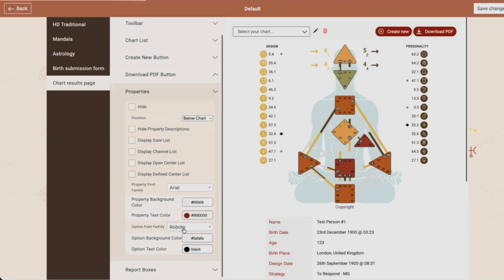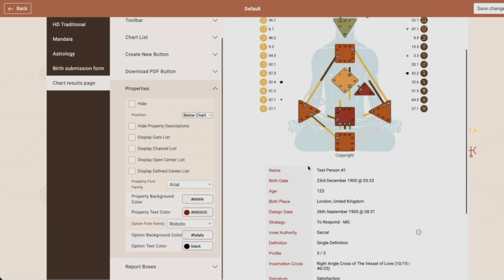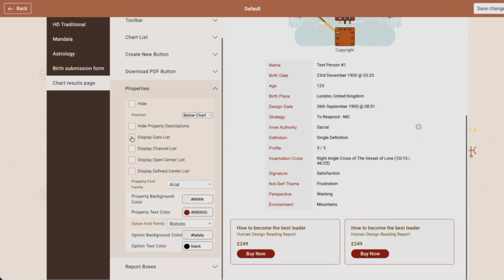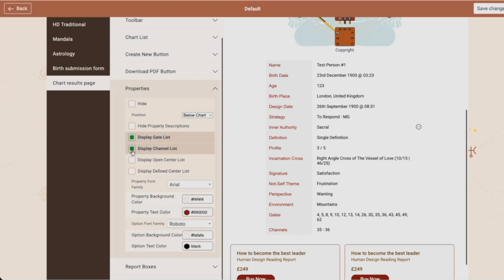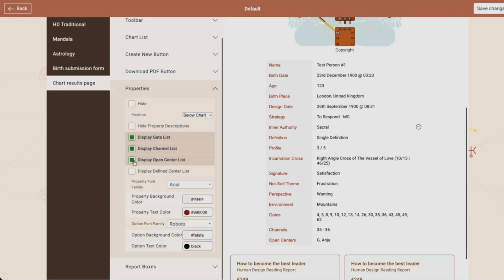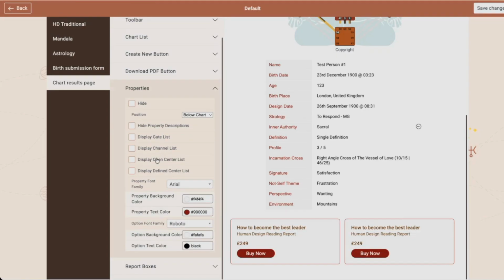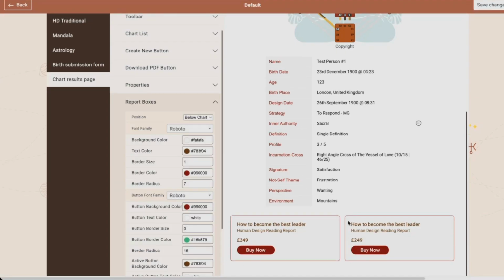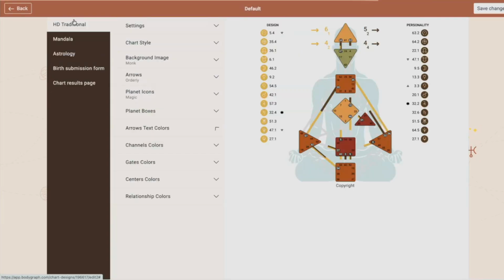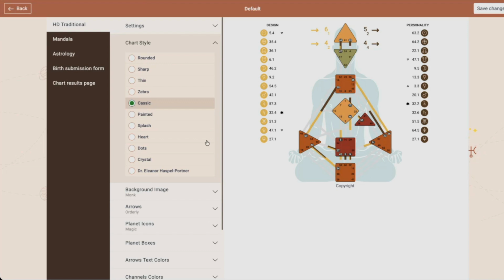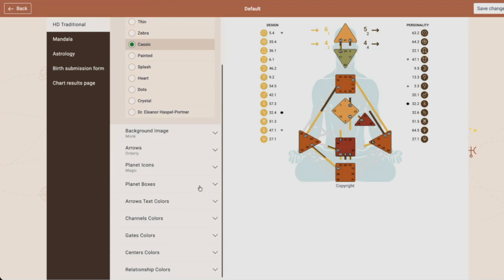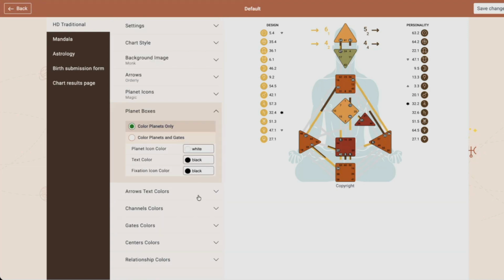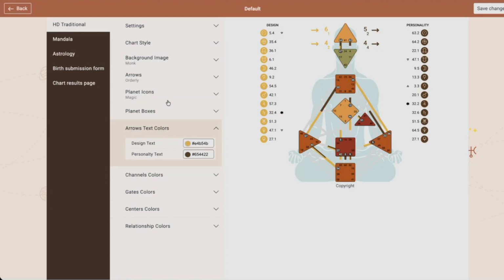You can adjust the properties. You can choose whether you want to display the gates list or the channel list, and it'll add those properties to the table that shows up with the chart. So you can adjust those. You can edit the colors in the report box. Another thing to make note of in the charts, in the traditional chart design, is trying to remember exactly where it's at.